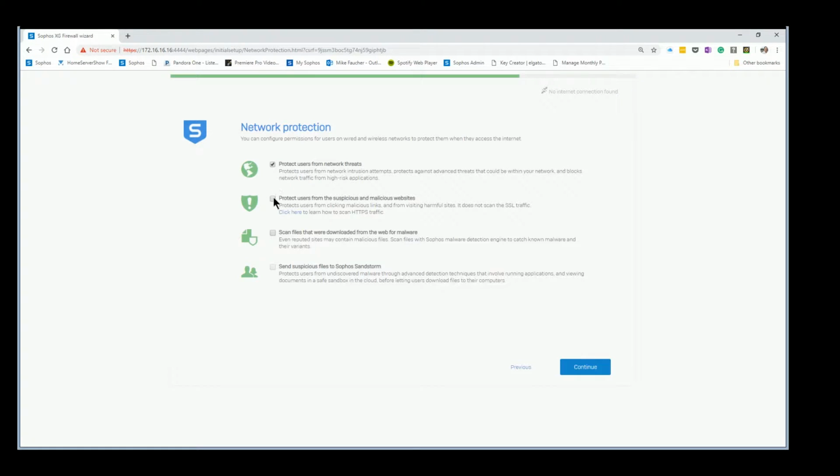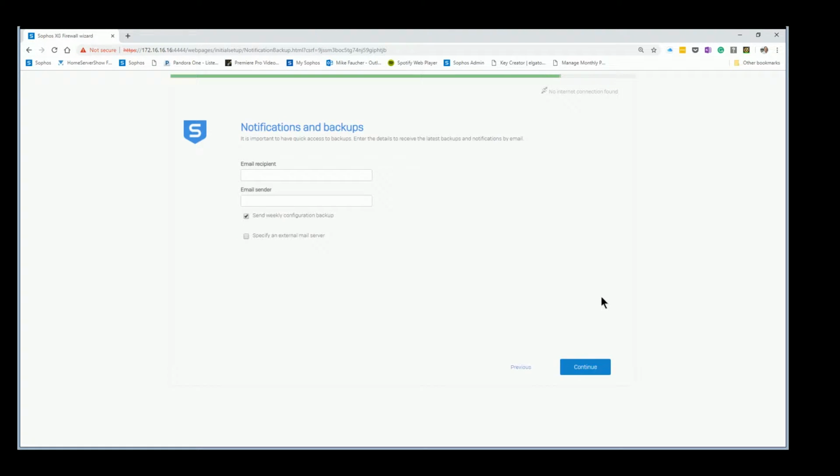Sandstorm, which is the fourth option there, is not going to work unless you're paying for a subscription, so I'm not going to even bother checking it off. And here's where you're going to put the email, both the recipient and the sender, which for this example I'll use the same, but in your particular case it might be something different altogether. You can also opt at this point to set the default for sending weekly backup configurations, which I typically do. It's a small little file that gets emailed to you that has all your settings.